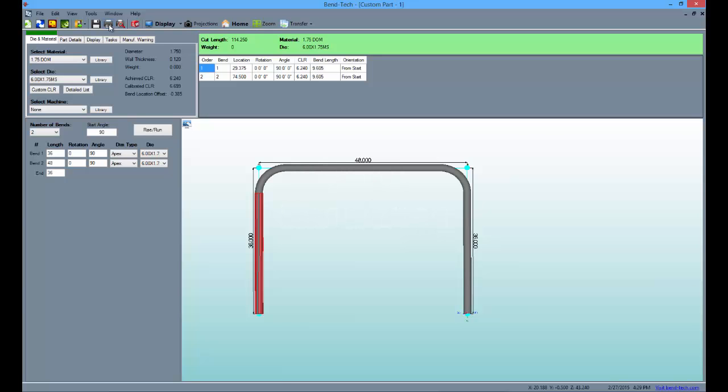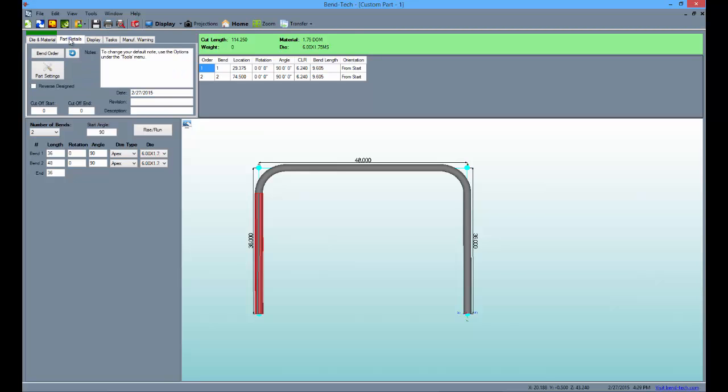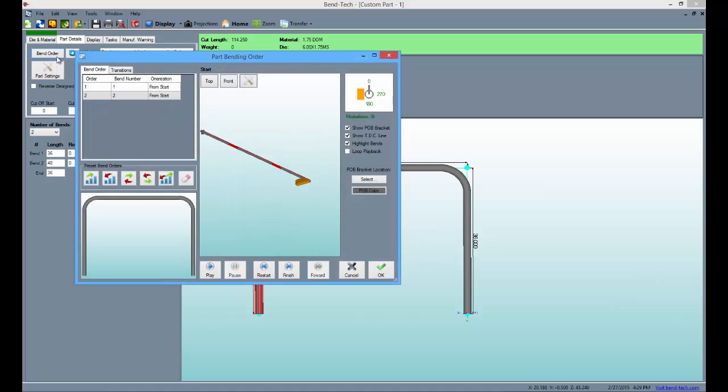You can see a simulation of your part going through your bender by going to the Part Details tab and selecting the Bend Order button. From here, you can press play to start the bending simulation, manipulate the bend order, and adjust other settings to make sure your bender will not force the part to run into the ground.